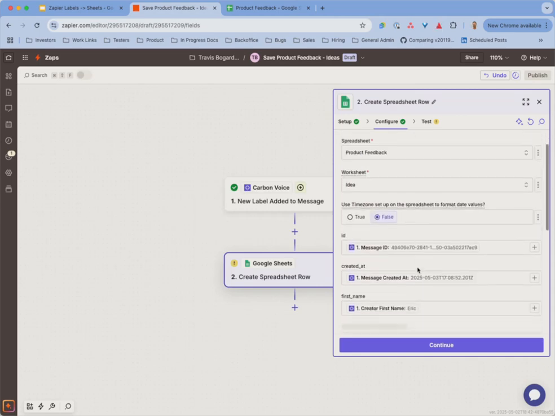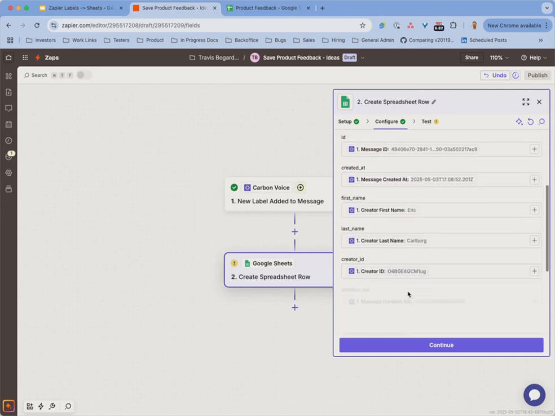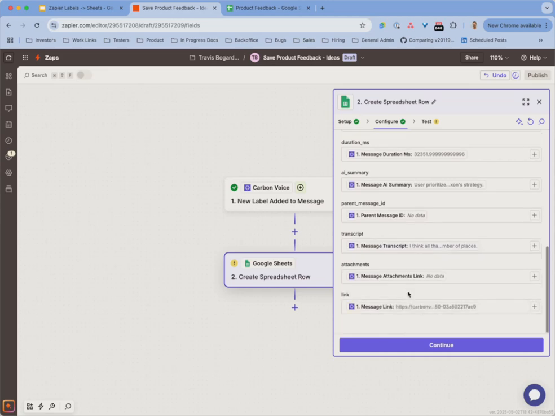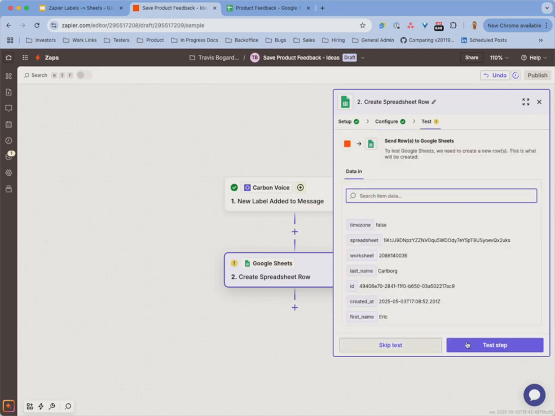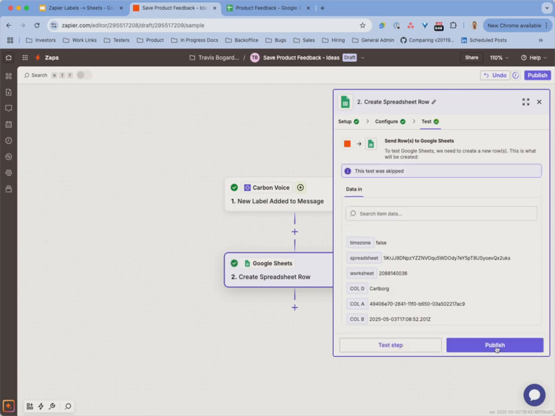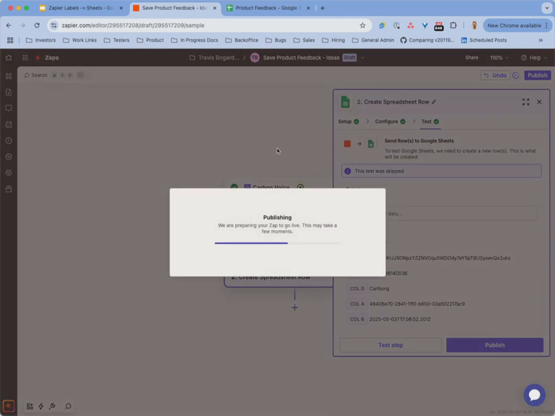So you can look through here. You have different fields that are getting added, and they are being added in here. And then the link itself is also going to be added. So we can go ahead and hit continue. And I am going to skip the test and just publish it at this point.